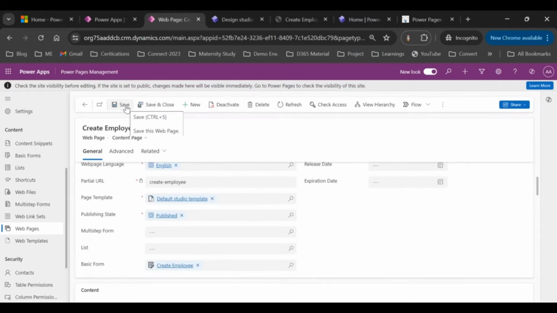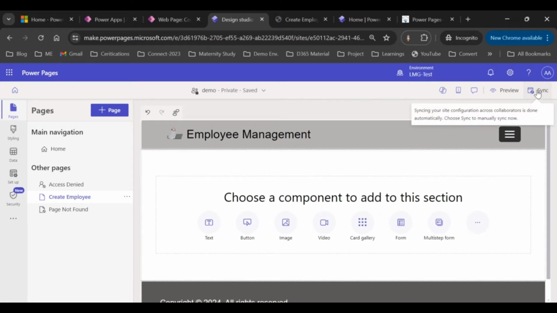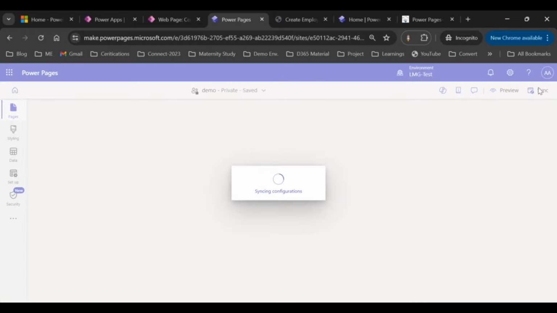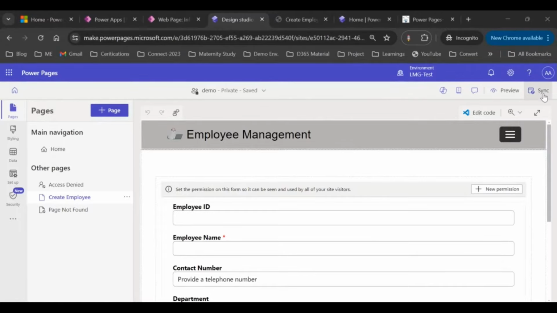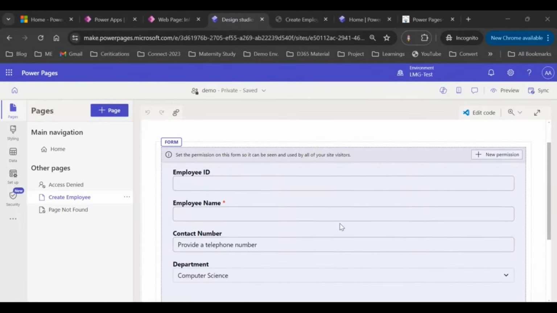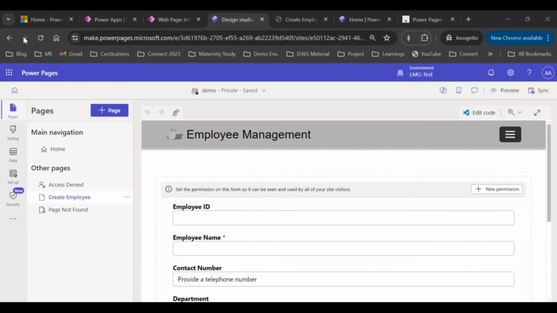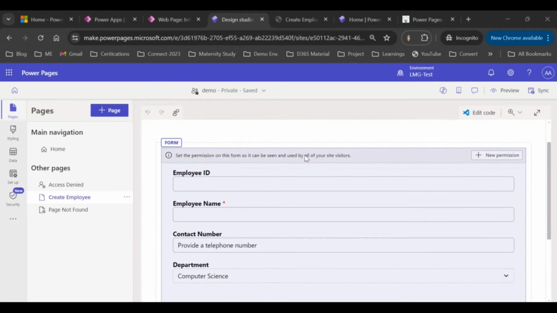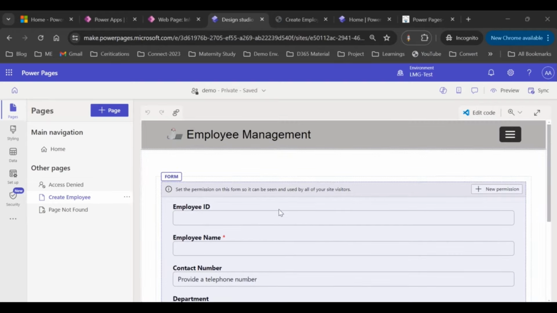So our web page is ready and it should show the form that we have just created. Let me try to sync the changes. So my changes are synced and I am able to see my form. Sometimes if you don't see it, try to refresh your screen, your website, and your studio to see the changes. In case you are not able to see your form here, then you can directly add it from the studio itself and choose the existing form that you have created.